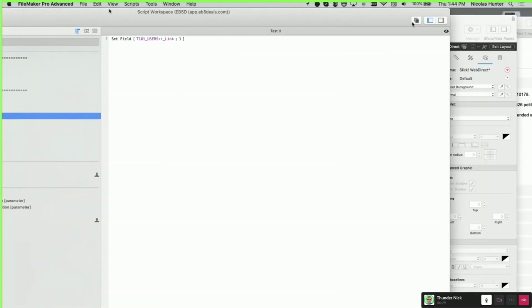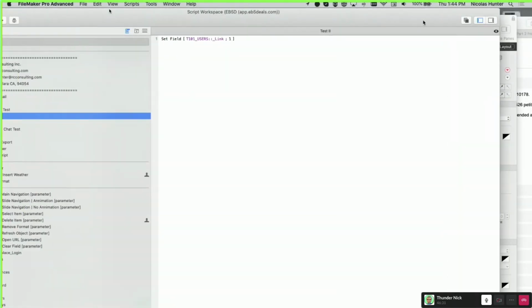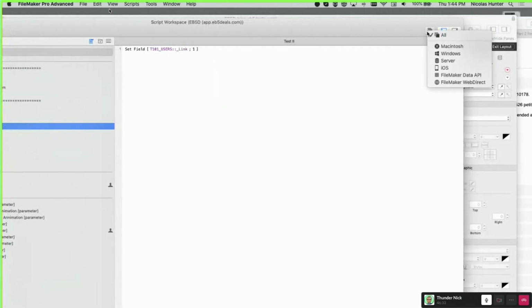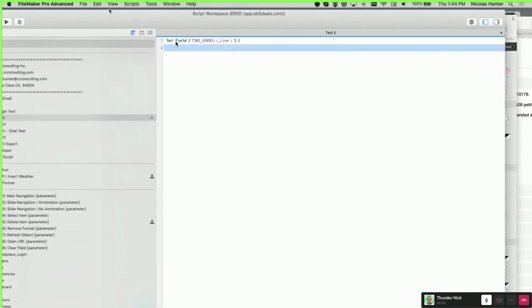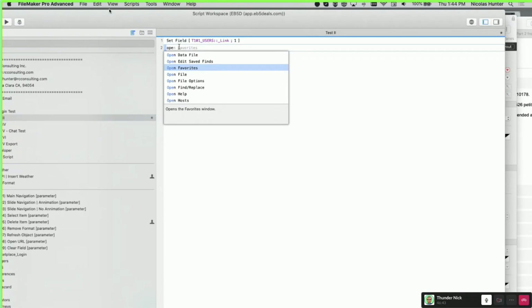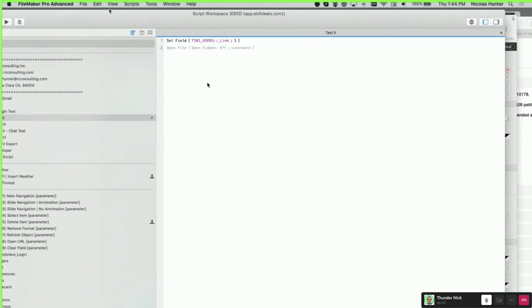So what you do, you click here, you go to the script workspace, and you say, okay, what is compatible with WebDirect? You select this. You have a filter. So now, when you put something here, you say, okay, you want to open something, right? So let's say you want to open a file, it's not available, it's grayed out. This won't work on WebDirect. It will work on Macintosh, but it won't work on WebDirect.